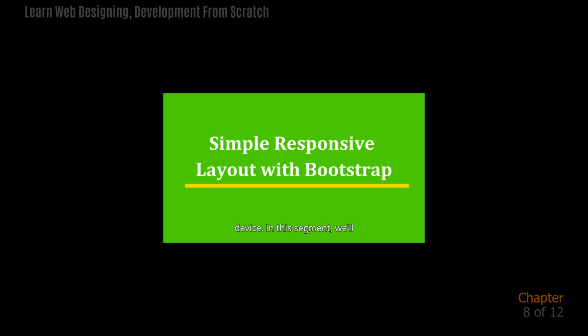In this segment, we'll explore how to build a simple yet effective web page layout, including a header, content area, and footer. By applying Bootstrap's tools, you'll learn how to ensure your design adapts fluidly to various screen sizes, making your website both functional and visually appealing.